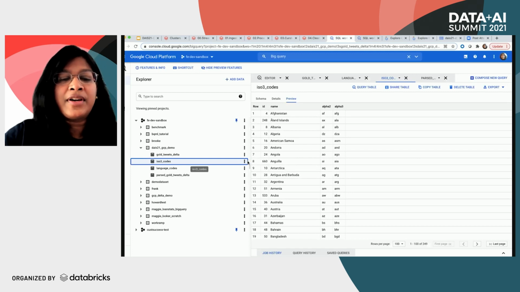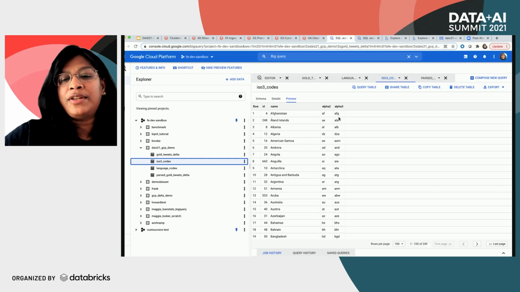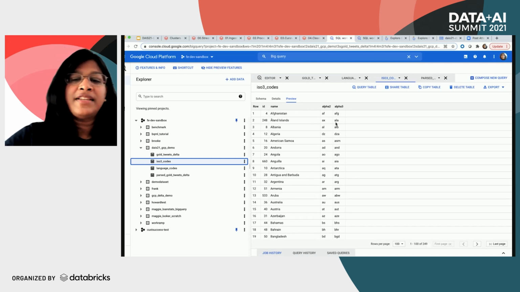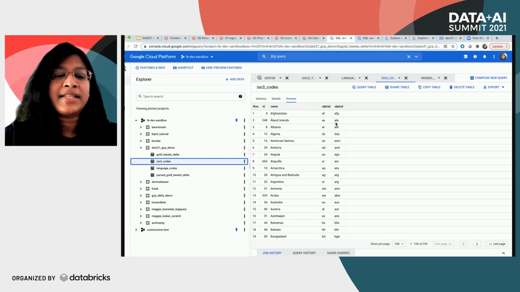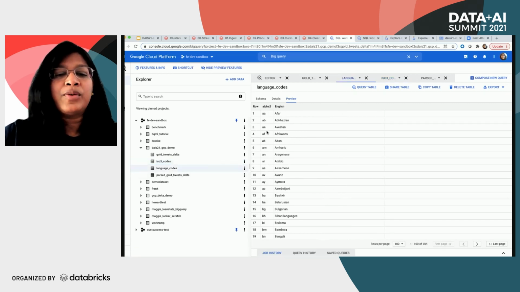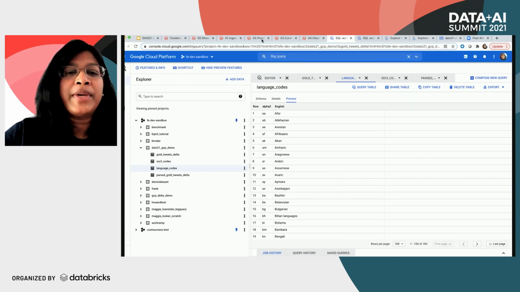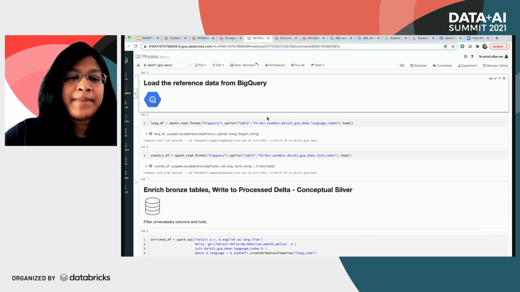So the ISO 3 codes, these are public data sets that are available, by the way. For the ISO 3 codes, we take a 2-digit code and it converts it into a 3-digit country code. We need this information for visualization, and that's why we are using this reference data. Now, for language codes, again, we're just spelling it out with English names. These 2 are reference tables that are already loaded in our BigQuery database.